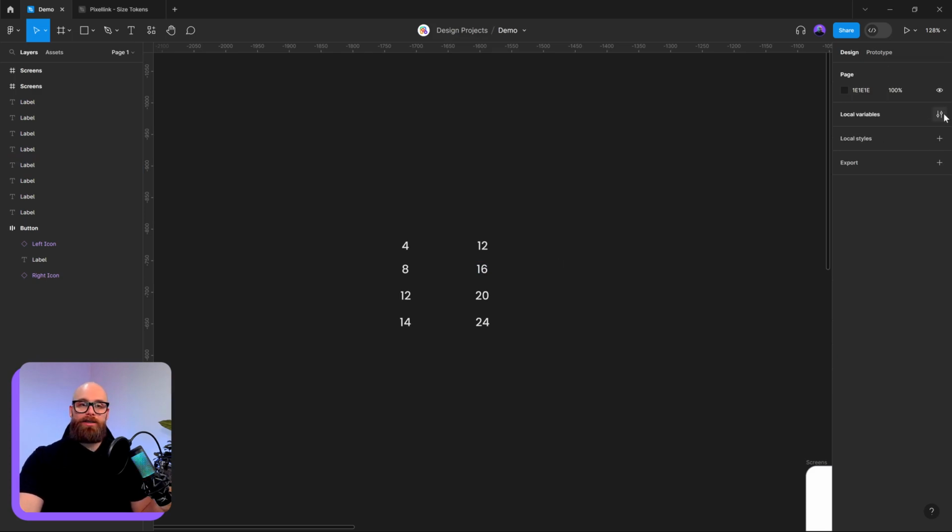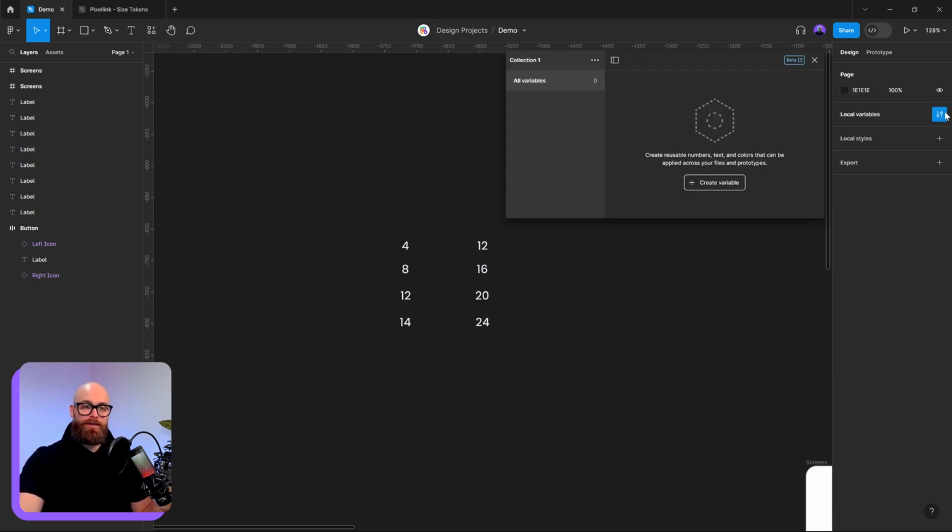And I can go click in the empty space up to local variables. I am going to have this new collection. I'm going to give it a name. I'm going to call it scaling.